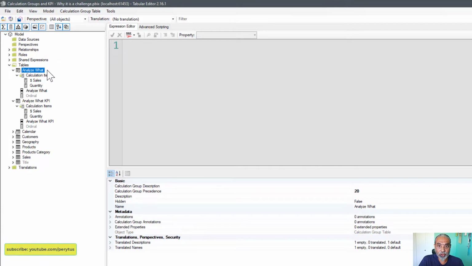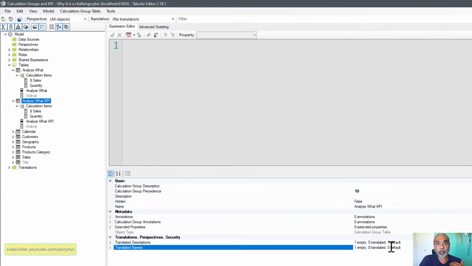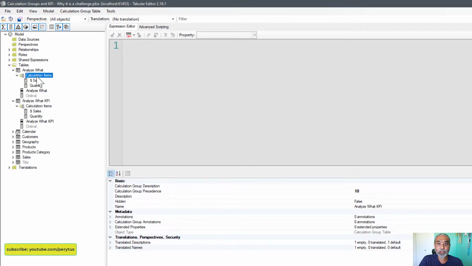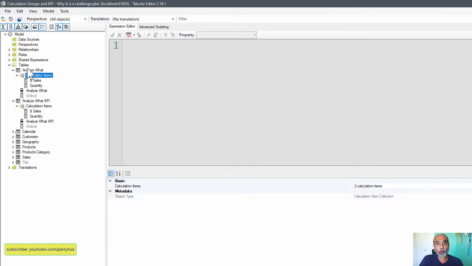So the solution for this, what I found is, maybe if you know why this is happening: why the format string which I gave on Analyze What KPI is not getting applied on my card visuals, and why it is using the format string from Analyze What instead of Analyze What KPI.